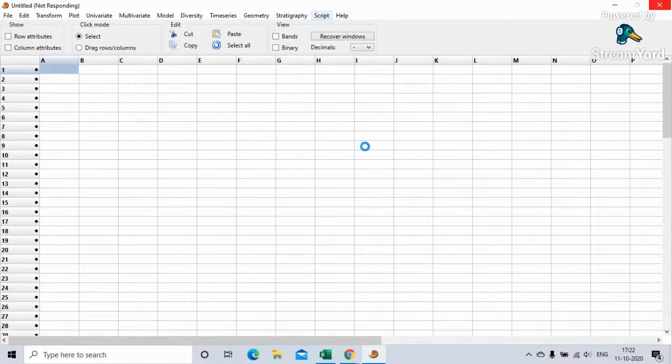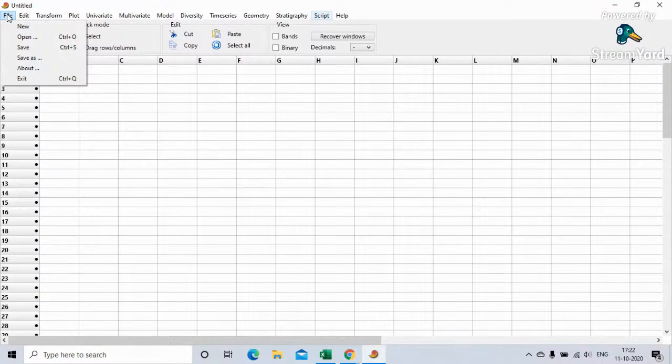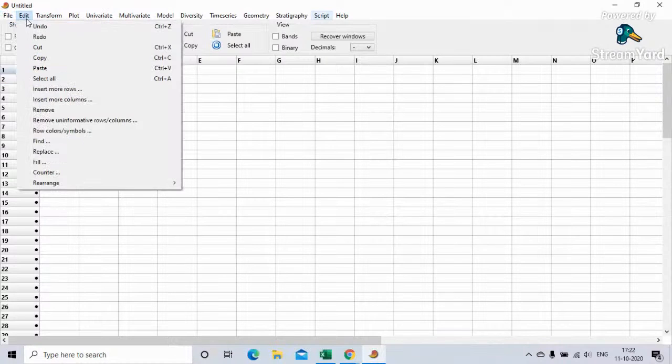Okay. So when you open the PAST software, this is how your software looks. And you see that there are different tabs. This is the file tab, by which you can open a new script. You can open an existing script. You can save, then save as. It can be saved in different formats. Then you have about and then exit. And this is the edit, by which you can undo, redo, cut, copy, paste. You can do different observations.